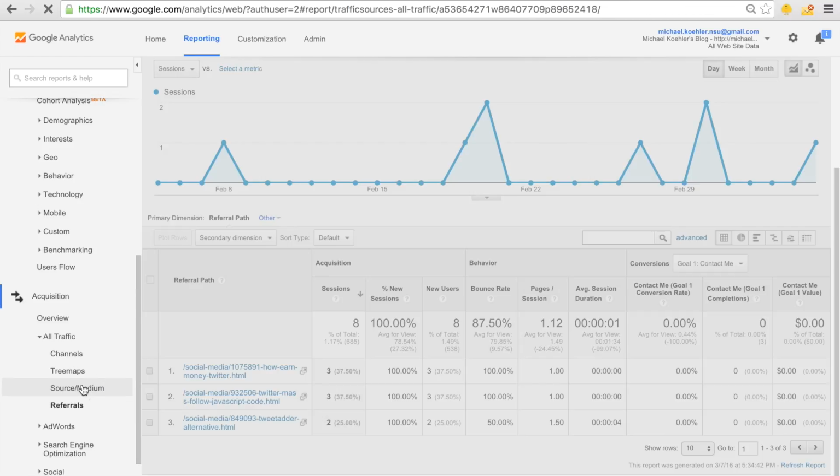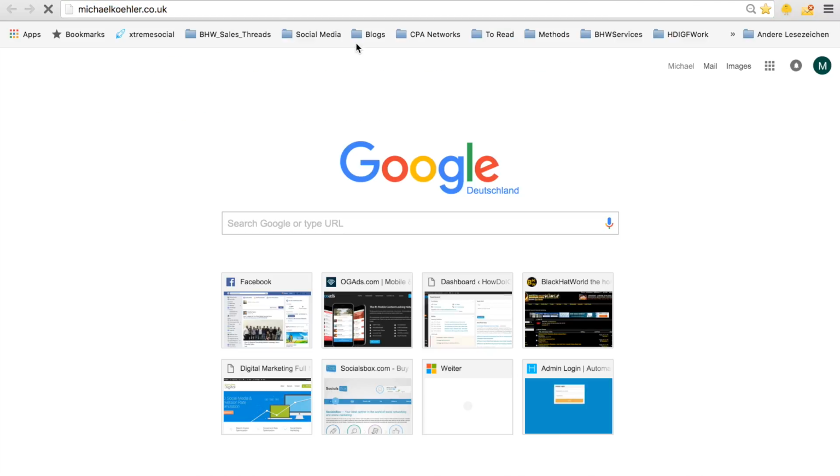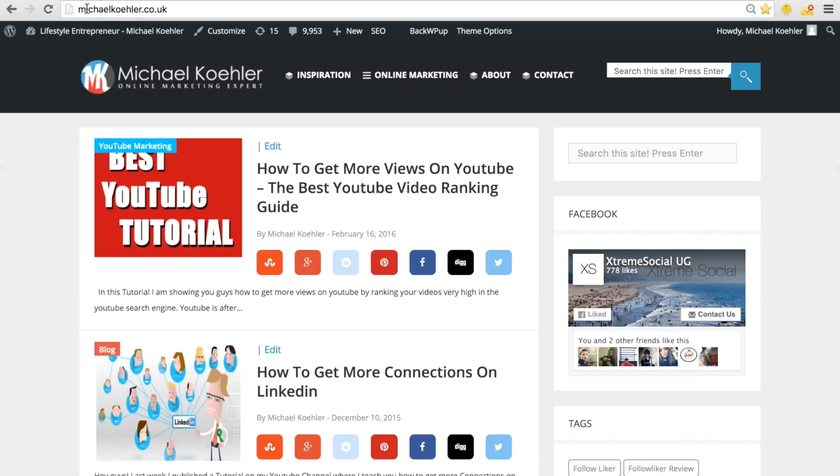So I think I forgot to explain to you guys what direct traffic means. Direct traffic is basically defined as traffic that doesn't come from an exact source, but happens directly. Let's say I just type in michaelkohler.co.uk. This would be direct traffic because I directly type it into the browser and don't come through an external source like Facebook or any forum or Twitter, LinkedIn. I just directly type it in.